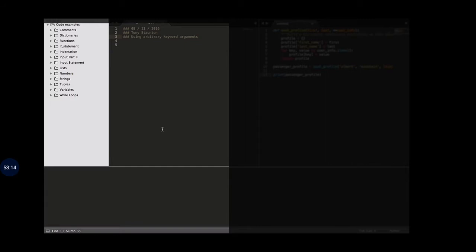In this coming up code sample, the function seat profile always takes in a first and a last name, which is the first and the last name of our passenger, but it also accepts an arbitrary number of keyword arguments as well. So let's take a look at how it works. Let's define our function, seat profile. What we're doing here is building up everything that we know about a particular passenger sitting in a particular seat.